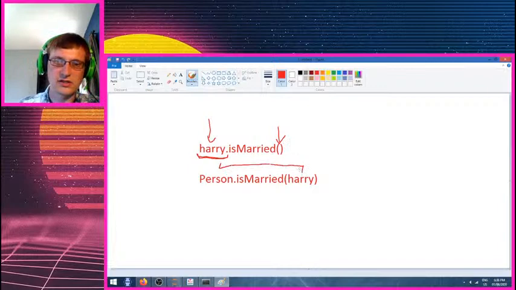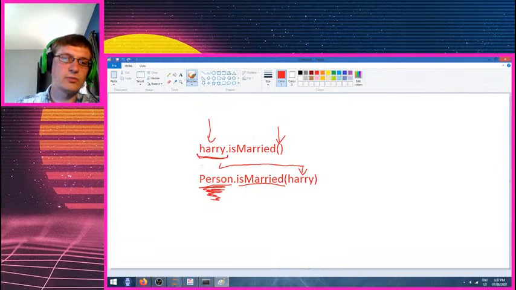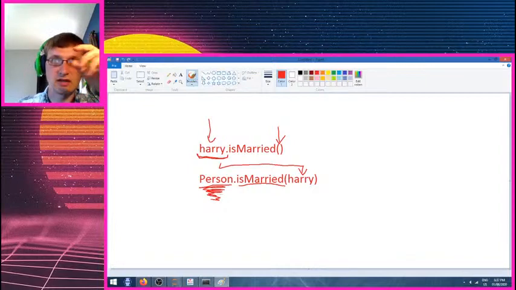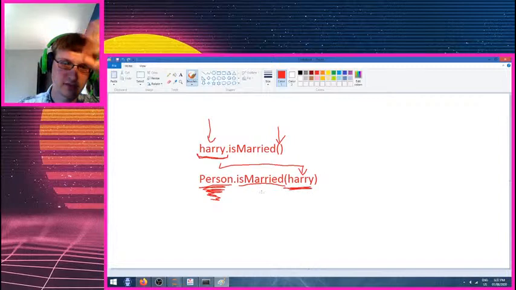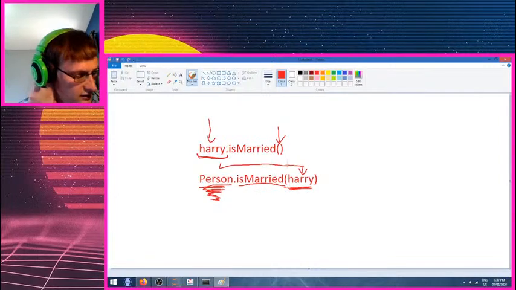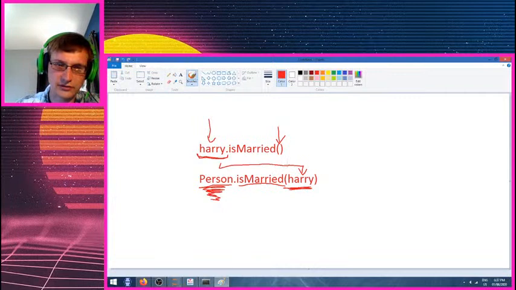However, it is also possible to refer to the method name using the class name specifically. So person dot is married. Because we have decided not to supply the instance, the object that we're operating on here, we then have to specify it as the first argument to the method. However, this is syntactically the same thing, syntactically equivalent.